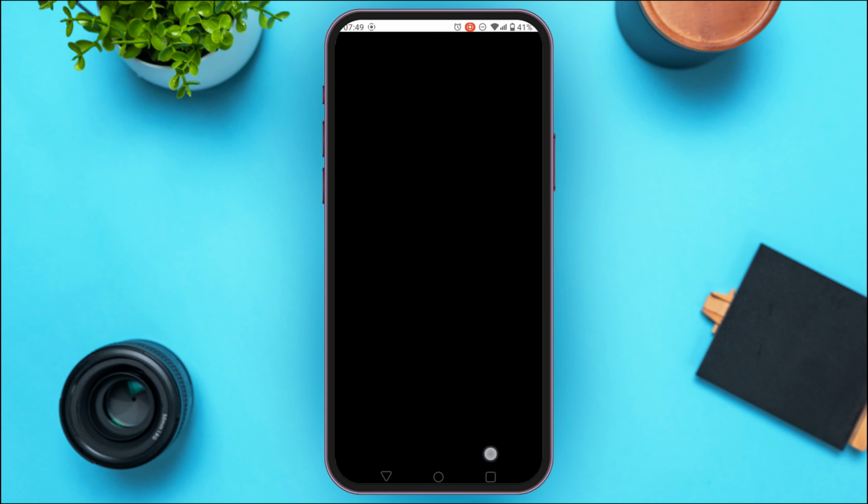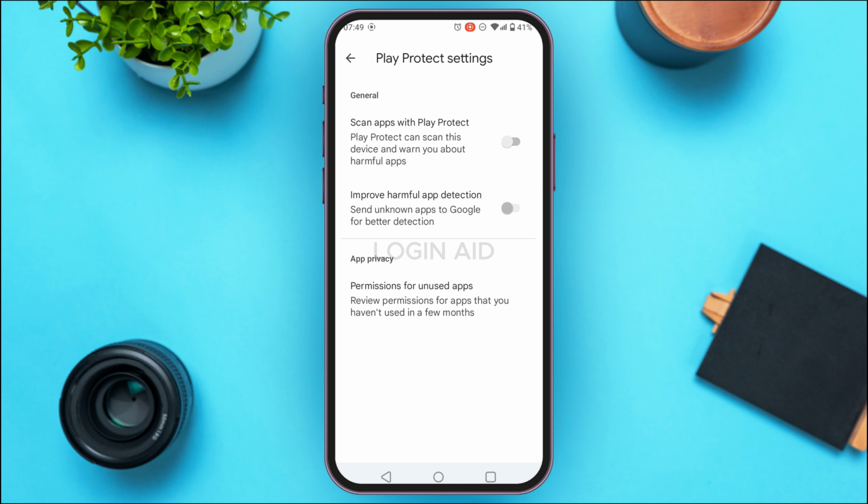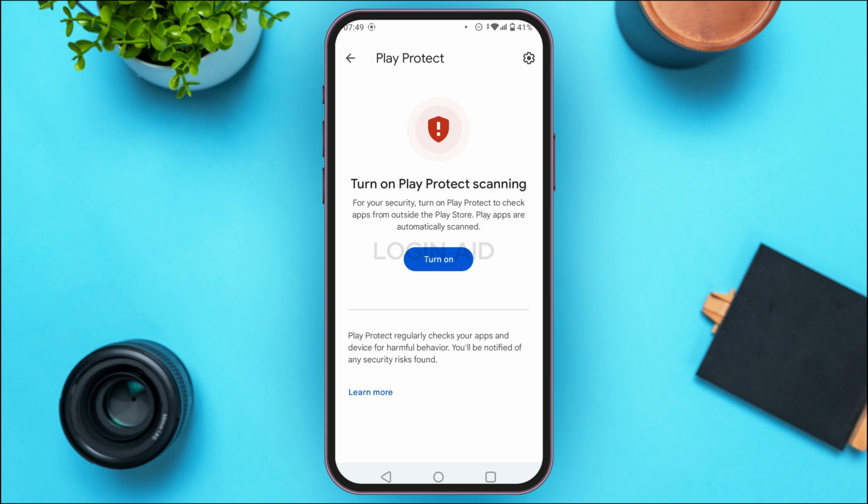Authenticate with your PIN or password. Now you can see over here the Play Protect has been turned off. So that is how you turn on or off Play Protect on Play Store.